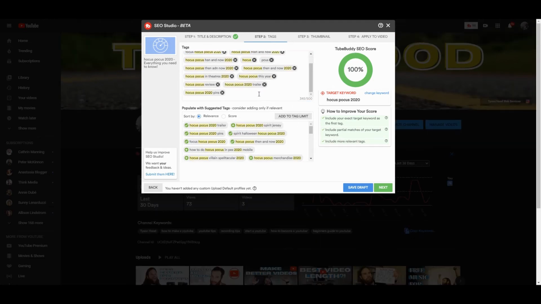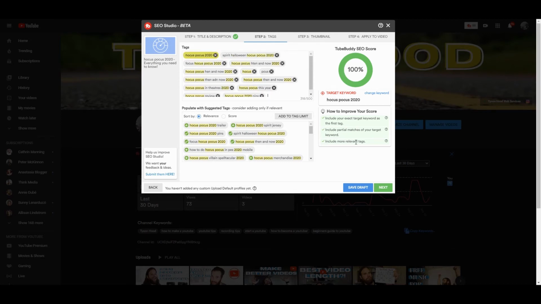Hocus Pocus trailer, which we're probably not gonna do. Let's see if we can get rid of that one. We're just gonna kind of include as many relevant tags as we can. Now, as you can see, we've gotten our SEO score up to 100%.